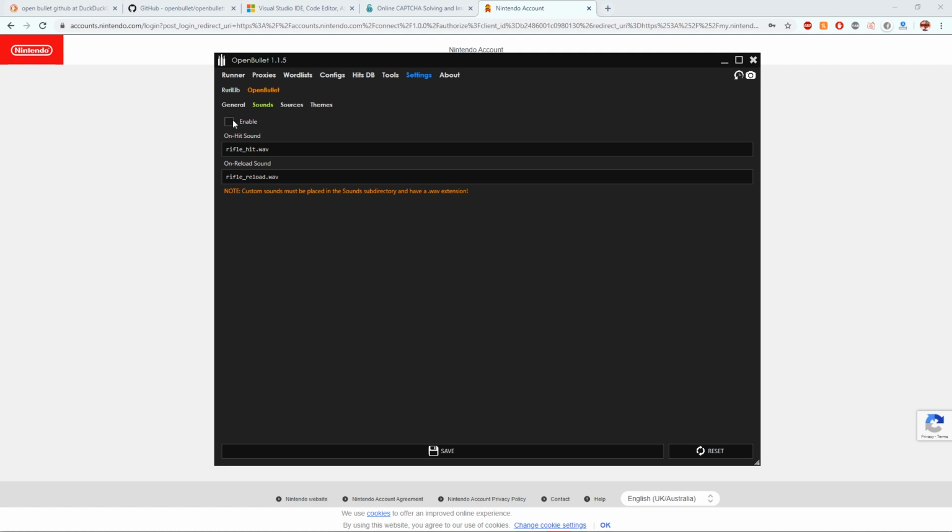Sounds, I've got this turned off. Whenever you get a hit, it will play this sound. It's really annoying, but it gave me a heart attack the first time I ever got a hit.